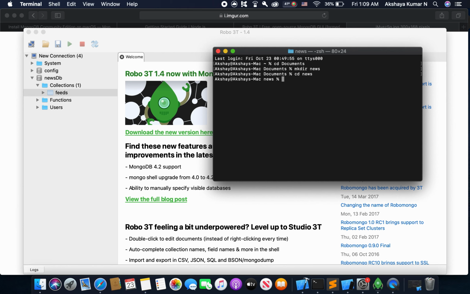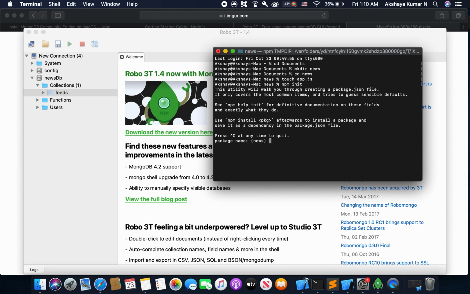Now I'm going to create a file with .js extension. So let's say touch space app.js. Okay, now I'm going to initialize our npm package manager using npm init. So let's say npm space init. Now keep on hitting enter.